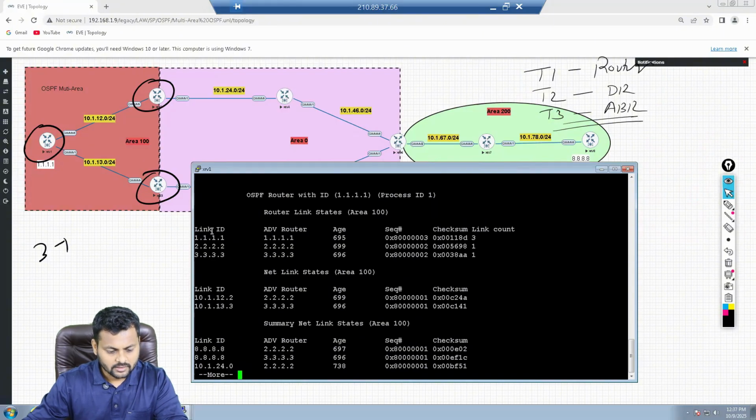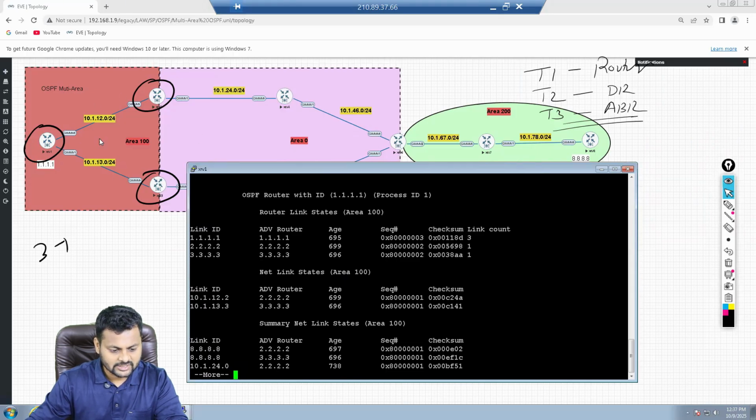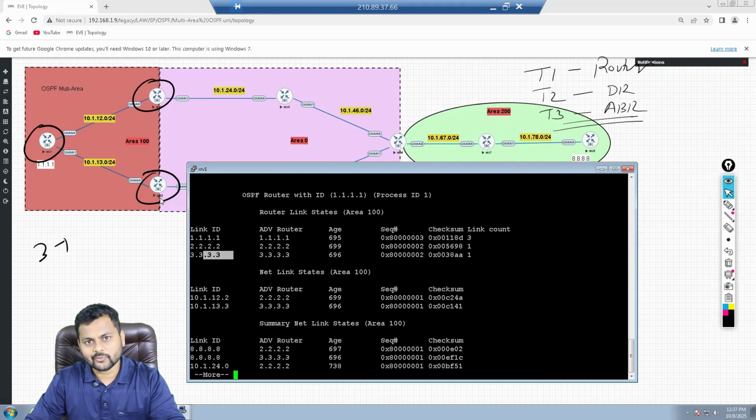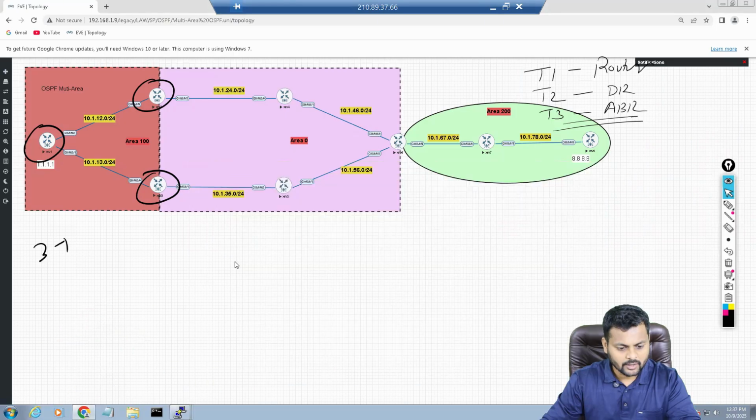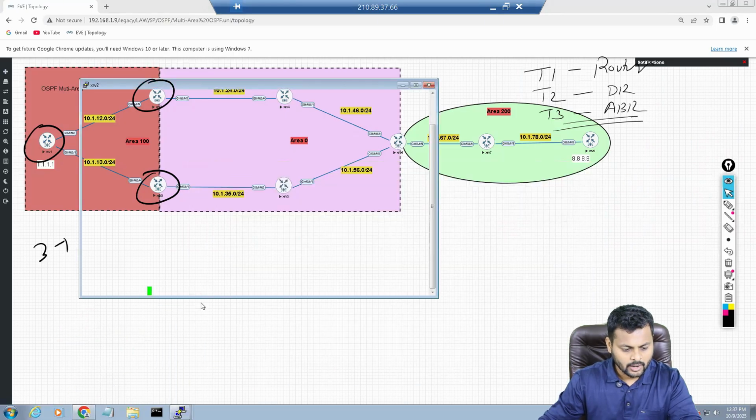So you can see that this is my area number 100 right now. And in this area number 100, we have a link ID of 1.1.1.1. That's for router number 1. The link ID is 2.2.2.2. That's for router number 2. And the link ID is 3.3.3.3. That's for R3. Now, the same way, I'll log into router number 2.